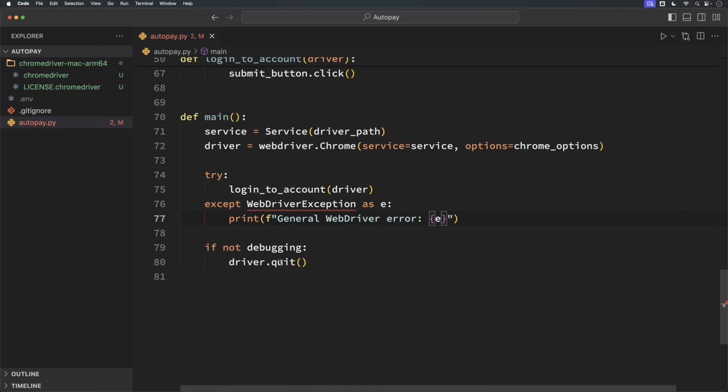Now we always want this to be checked. So we will put this in our finally block, and we'll say finally, if not debugging, driver.quit. And lastly, let's do our if __name__ is equal to __main__. Then we want to run that main function.